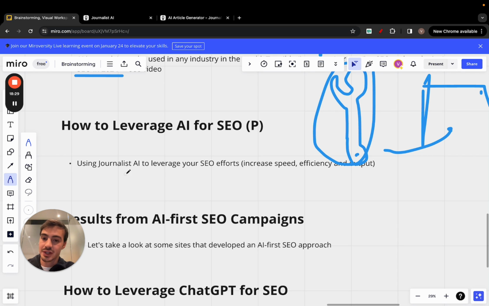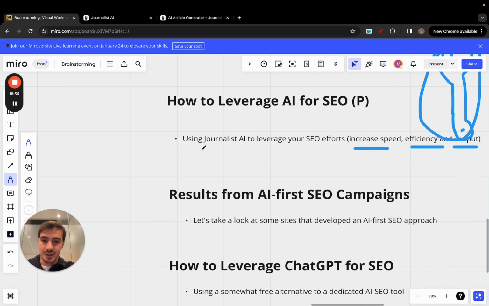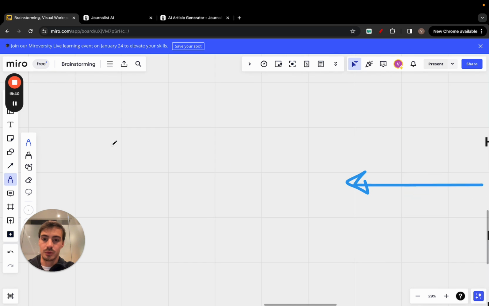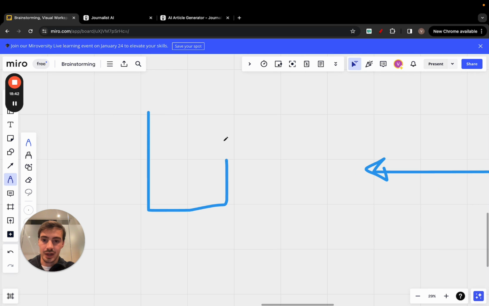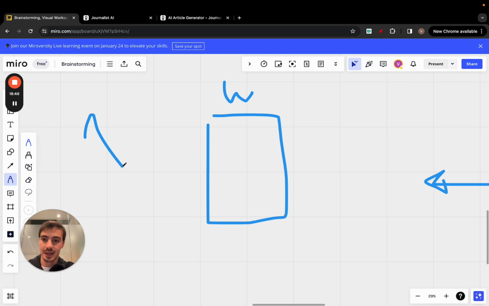So using Journalist AI to leverage SEO offers so you can increase speed, efficiency, and output, right? And before I go into the tool, I'm going to tell you what this is, right? This AI, and we can even forget the name, right? What this AI does is allow you to take your site. This is your site right here, right? The AI, right? This is the AI. The AI will connect to your site, right?